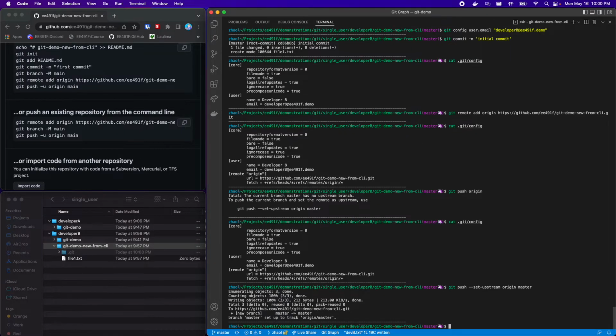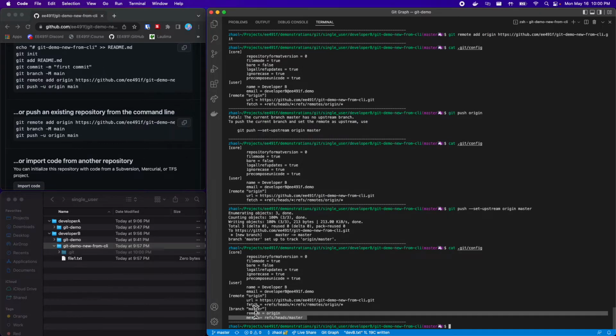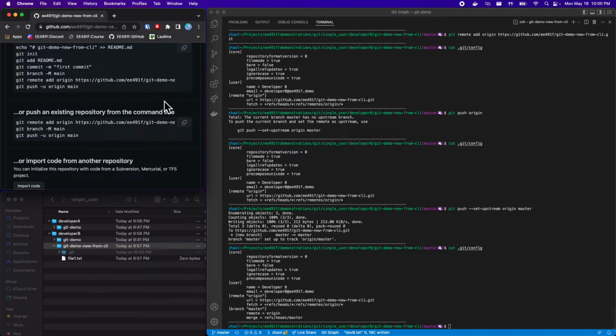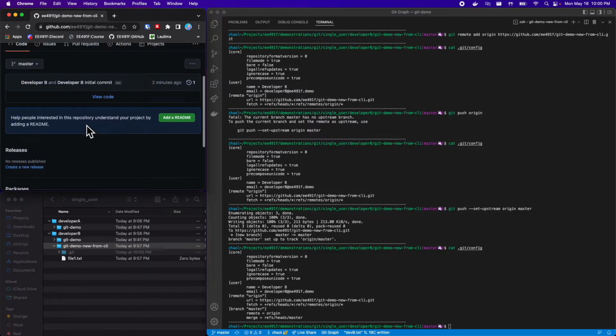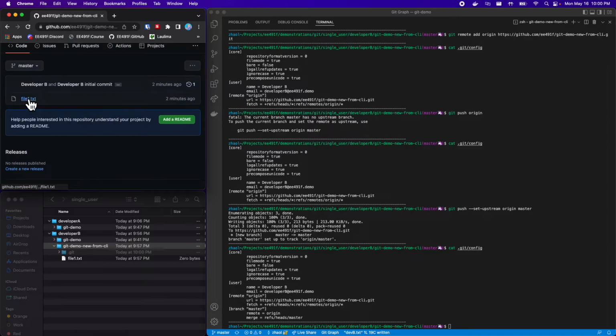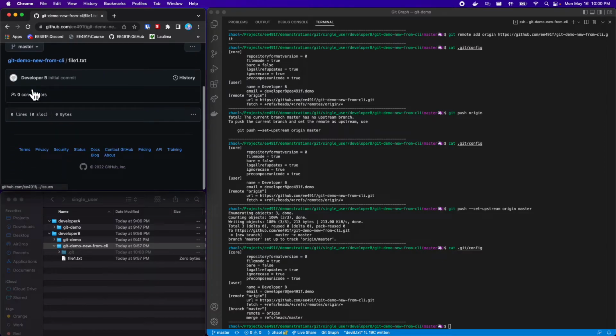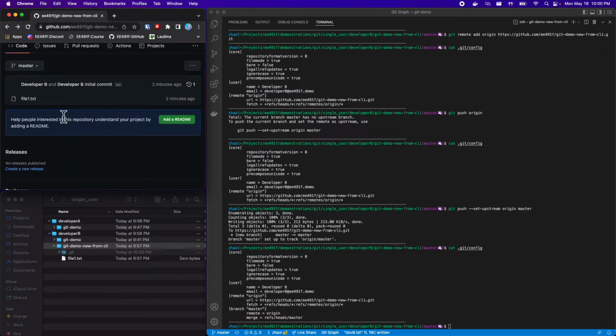So we push it with the set upstream, and if we check the config file, it'll know that your local master should be matching the origin's master. And now if we refresh, we'll see our newly added file, which is empty. So we did this all from VS Code, and now you know how to do it from the command line.